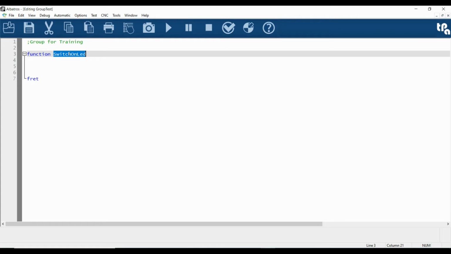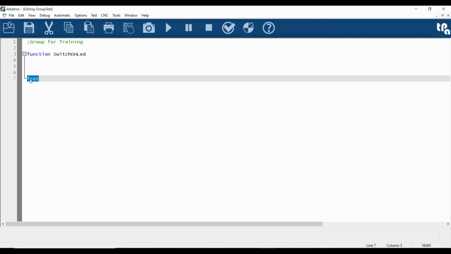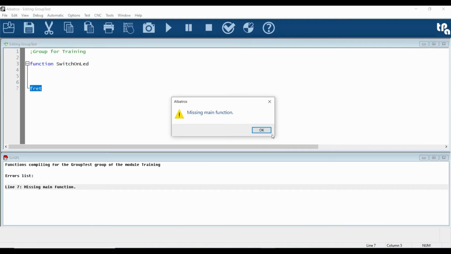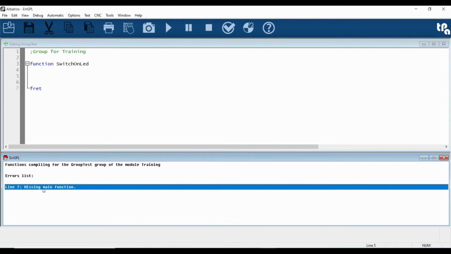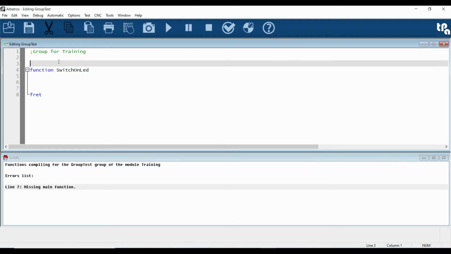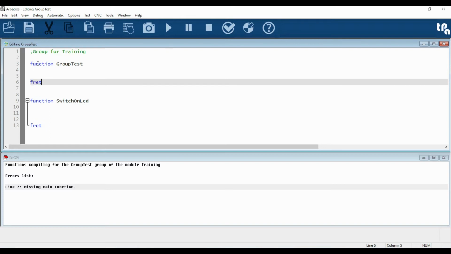Now, let's try and save to see if everything is correct. As you can see, the compiler generated an error. The main group function is missing. Every group needs a function with the same exact name as that of the group. Then, we'll create the function group test and leave it empty for the moment.